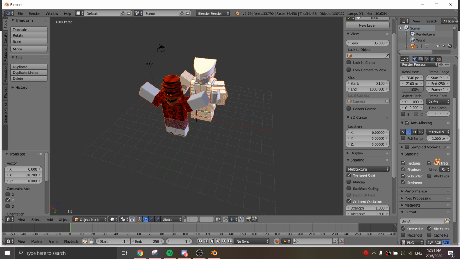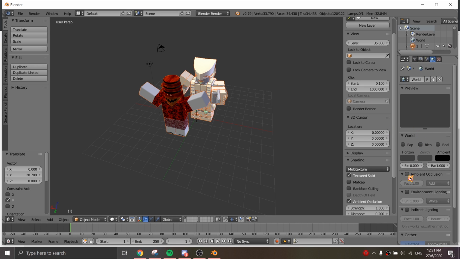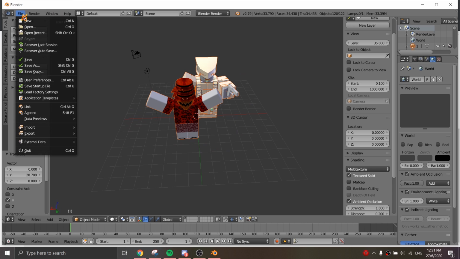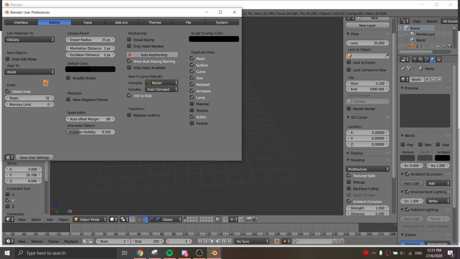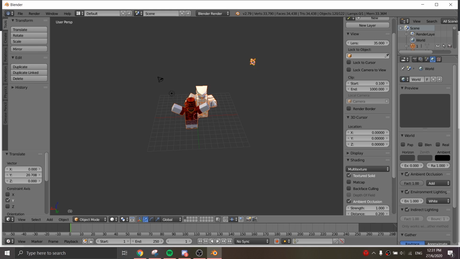Go to shading, go to alpha and select transparent, so your background isn't a sky, it's transparent. You can do whatever you want to it afterwards. After you're done with all that, go to the globe symbol here and select ambient occlusion, environmental lighting, indirect lighting, and now you're done with that, but you need one more thing. Go over to file, user preferences, input, emulate numpad. Now you are done with everything.